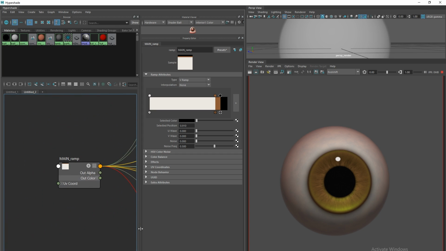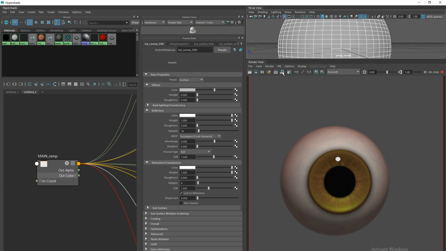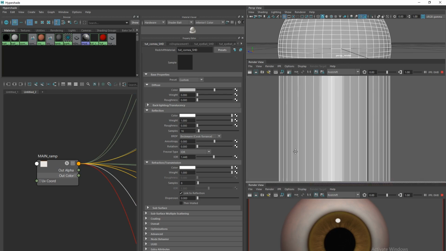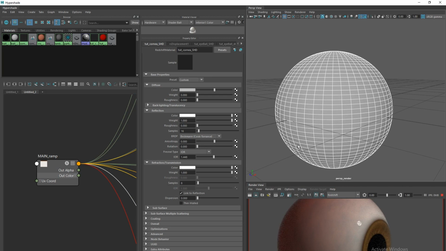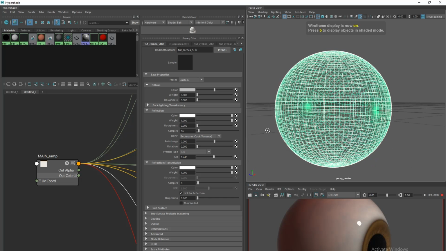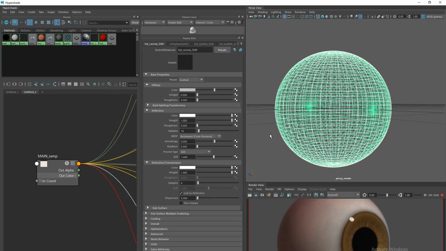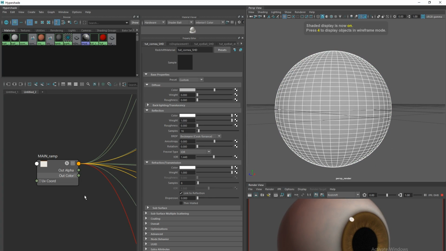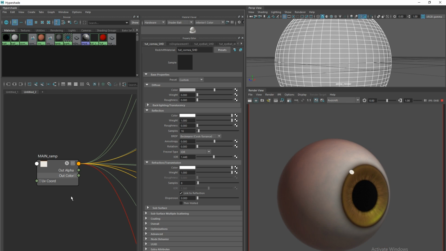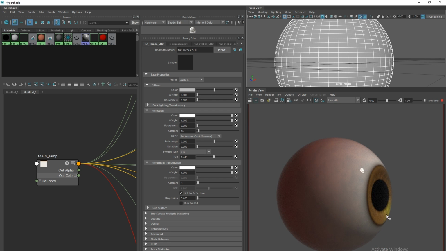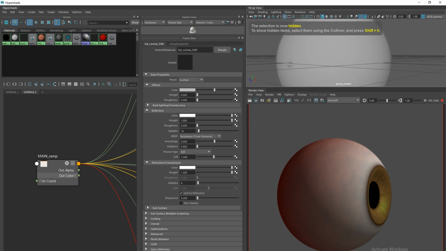And the whole point with this is that it's simply made out of two basic spheres. If you go to wireframe, you can see there are two spheres on top of each other. And that's it. The rest is made with nodes. So you can see here, there is displacement. Also, if I hide the eye here, you see it goes in.